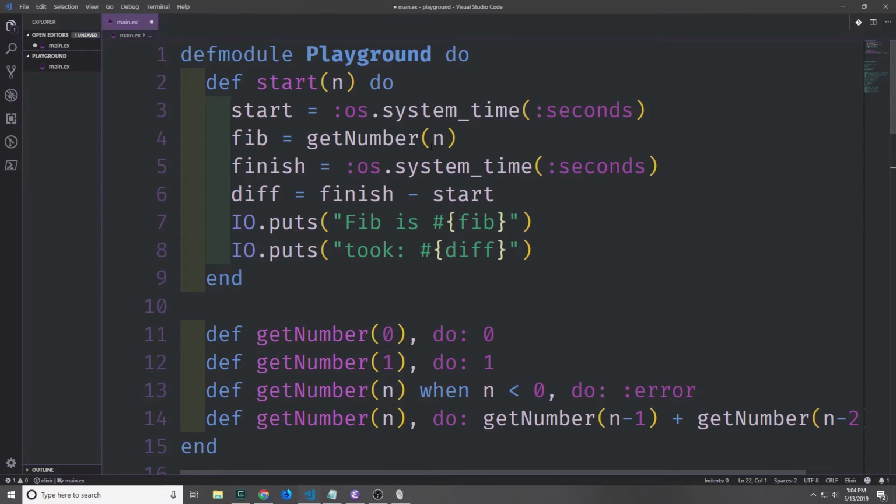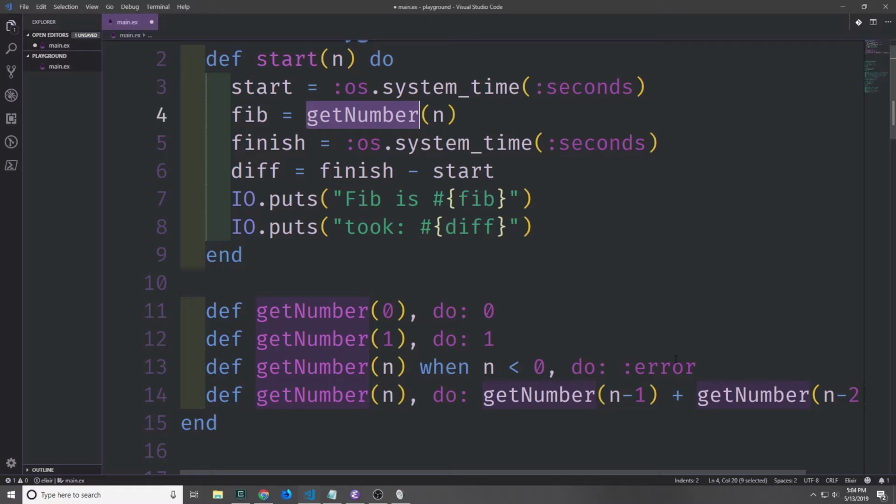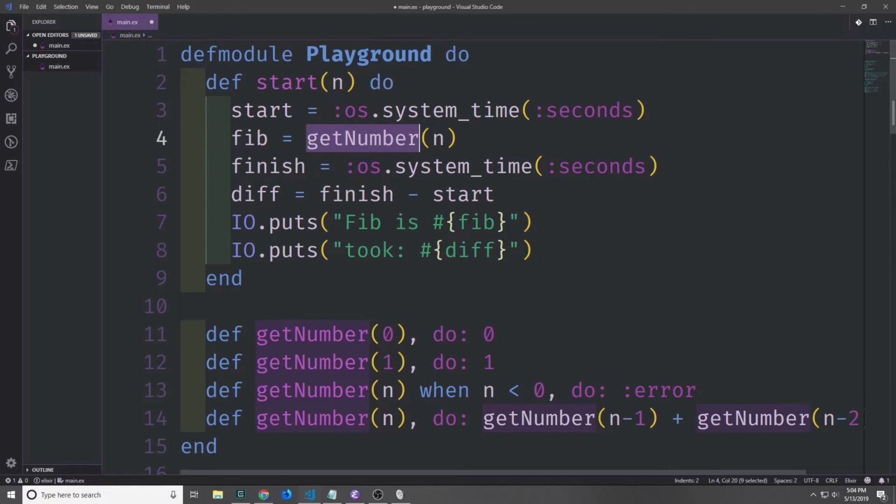So here we have a start function, which calls a getNumber function, which then calls itself recursively to create a Fibonacci sequence. So inside of start, we have a timestamp that we get from OS system time, and we want to get it in seconds. Then we call the getNumber function, and then we call for another timestamp, and then we can subtract these two timestamps to get the actual elapsed time that it took to execute the function, and then we can of course print it out. And we also want to of course print out the Fibonacci number that we got back from calling the getNumber function.